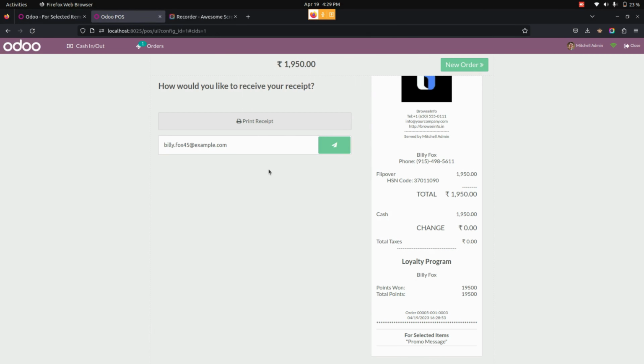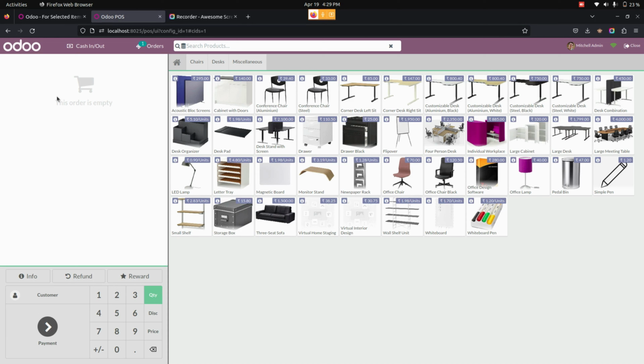Okay, so in this way we can make use of this module to display a promo message on the point of sale receipt as per the rules that we have defined.